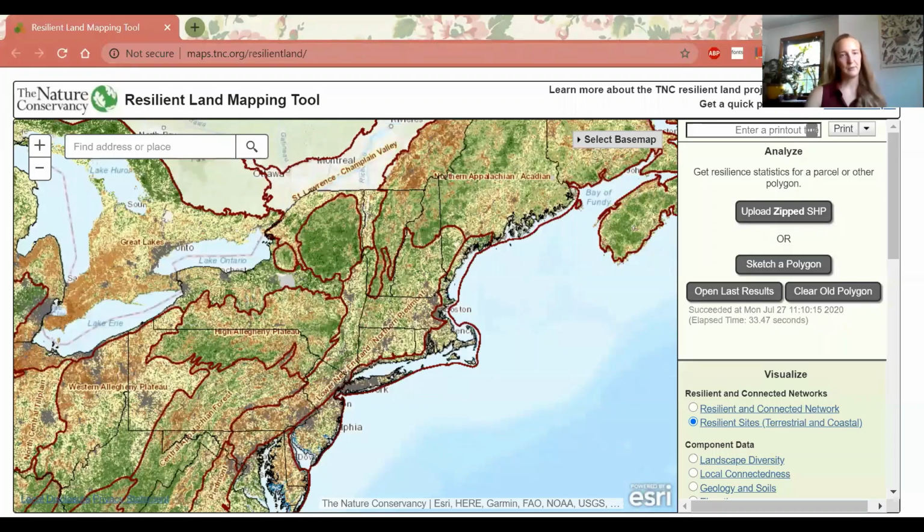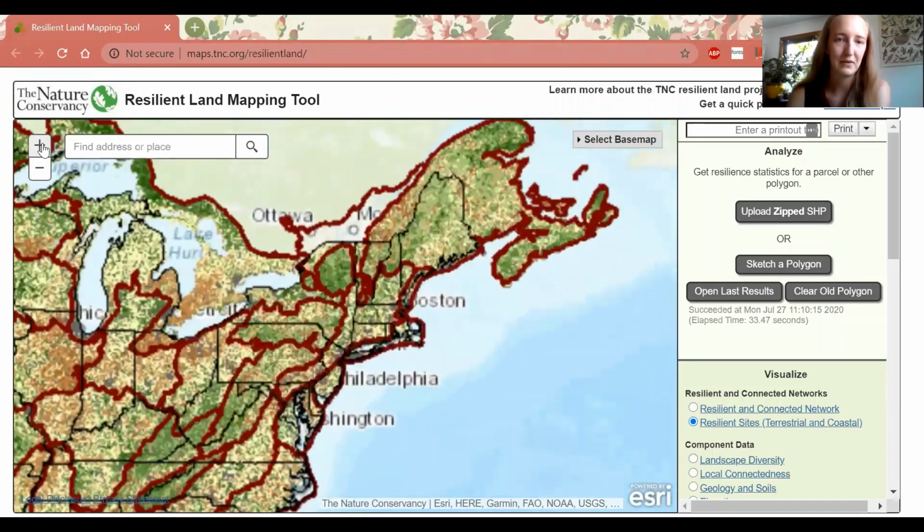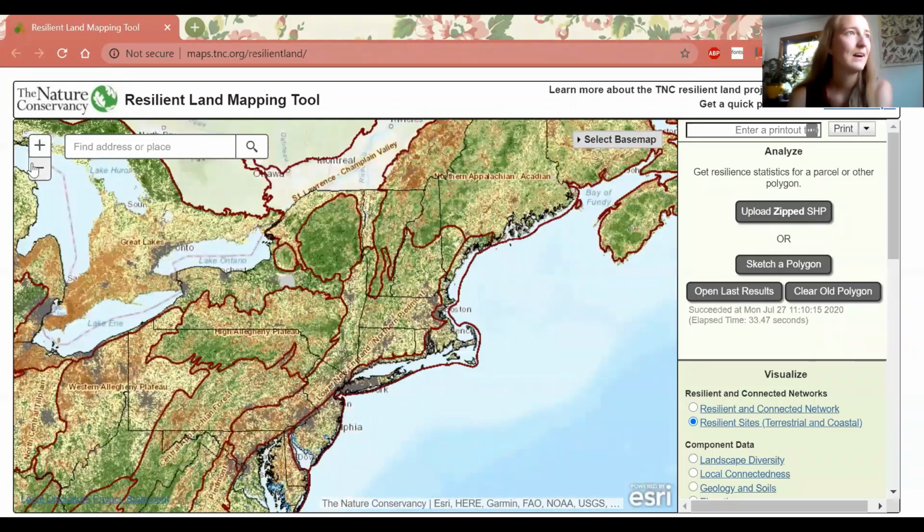So let's get started. This is the Resilient Land Mapping tool. The link is in the description, and it's free and open for anybody to use. Here you can see, by zooming out a little bit, that it encompasses the entire US, but we're just going to be focusing on this Northeast region because that's where risk is based. Before we start playing around, let's see what this map is telling us.